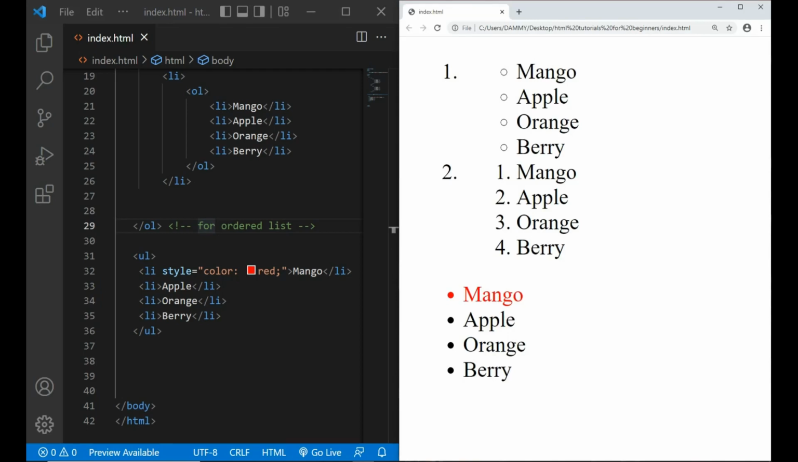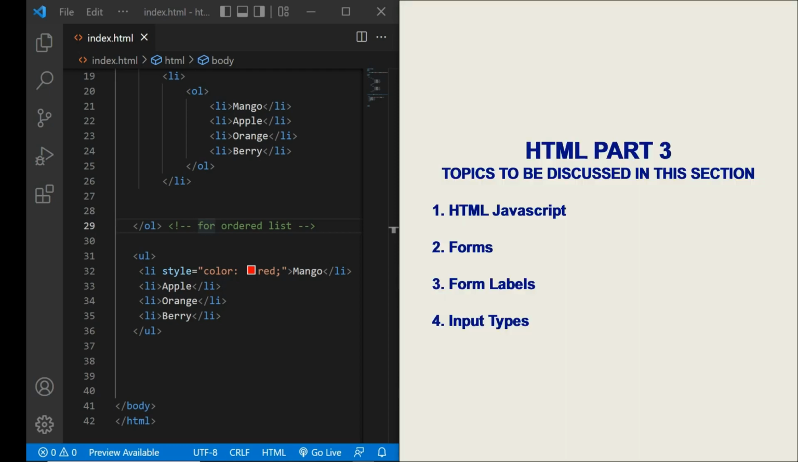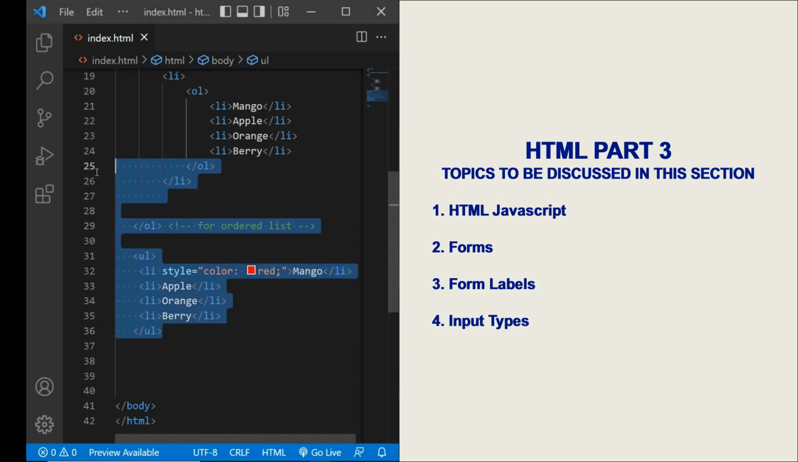We shall be discussing the topics displayed on the screen, and the first of it is HTML JavaScript, HTML forms, and HTML form labels. Then I will teach you HTML input types. Okay, so let's start with HTML JavaScript.